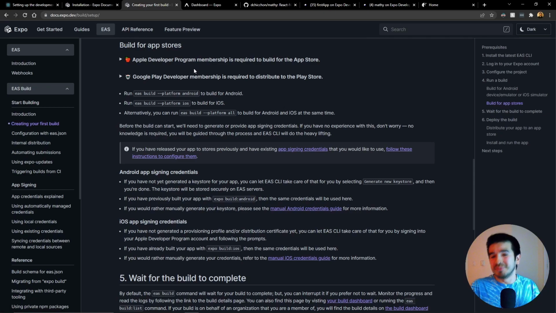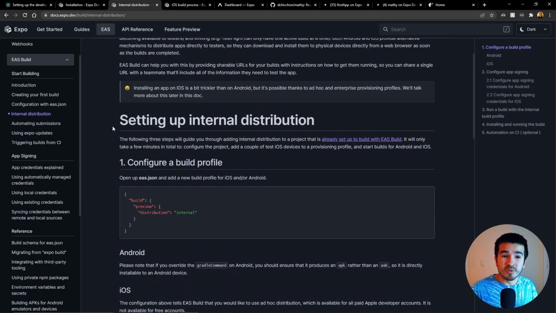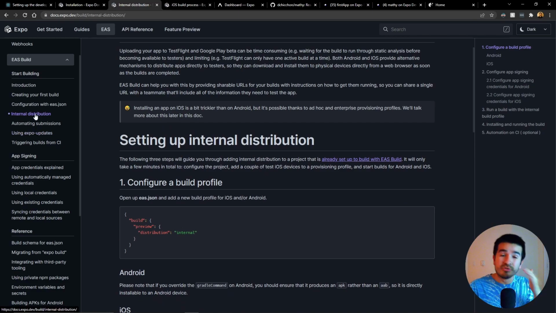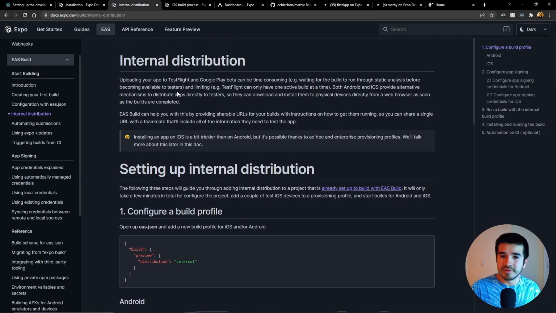Well, I won't do it because I don't have an Android phone. So you want to navigate to this internal distribution. This is essentially a way to say, hey, look at that. There are programs called TestFlight and Google Play Beta that are available on those platforms that allow you to have test users for your application. But sometimes, of course, they can take a long time to configure.